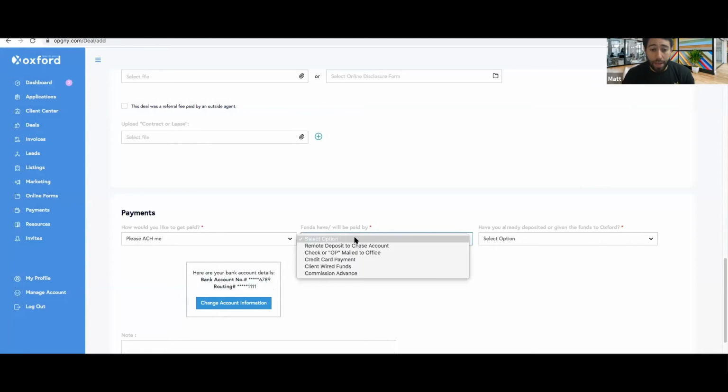Funds, how will they be paid? Remote depositing check to the Chase account, check or mail to the office, credit card payment, client wired funds, or commission advance. For remote deposit to the Chase account, what that means is whenever you get the commission check, you take it to any Chase branch, deposit it by putting in our bank account number, and then on the name, putting in Oxford Property Group and your agent name. I'll show you an example in a little bit of how to write out that deposit slip, but that'll be the most common way that agents are submitting those checks.